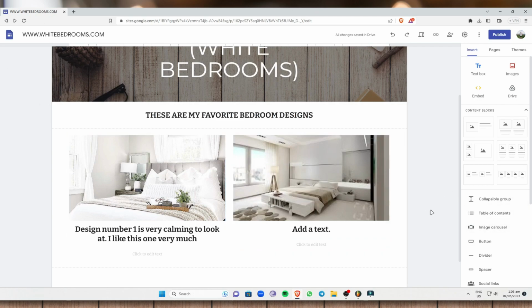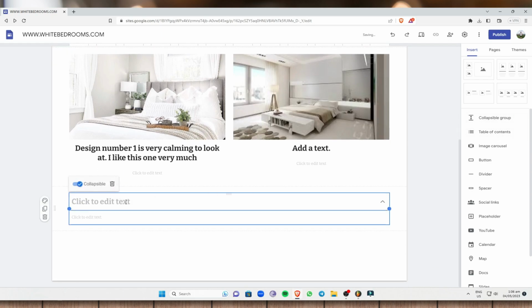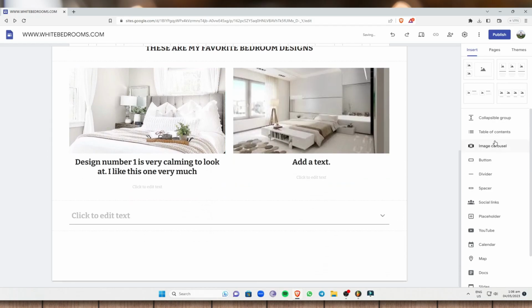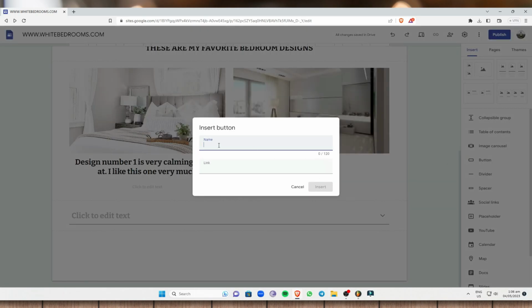And next, once we have done that, you can add a collapsible group right here. Just look at what you can do with it, and you can add some table of contents right here. As you can see, you can insert an image, and you can add some buttons like email me, and you can copy the link of your email or your Gmail and put it right here.